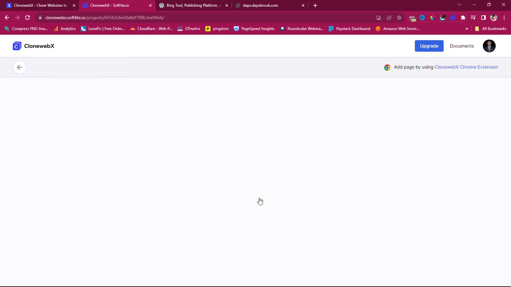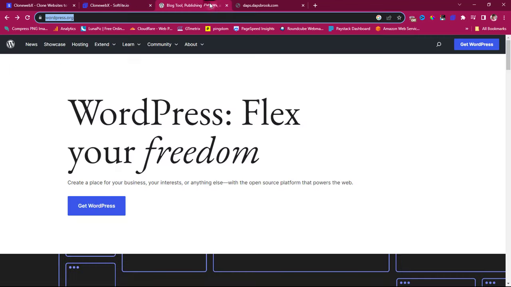Once that is done, you see that it will ask you here to add your Chrome extension, which is very important, because if you do not add this Chrome extension, you would not be able to clone any website. Once you do that, you have a blue icon like this. It's very simple. You can then come back to the website you want to clone, in our case here, like I mentioned, WordPress.org.